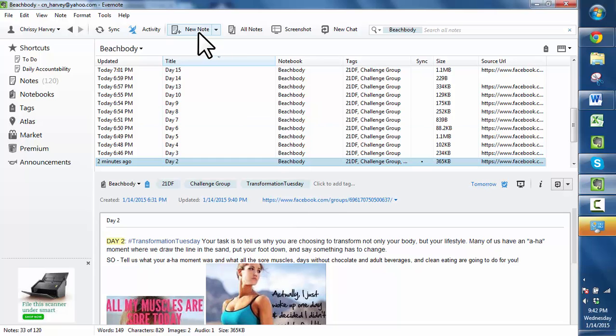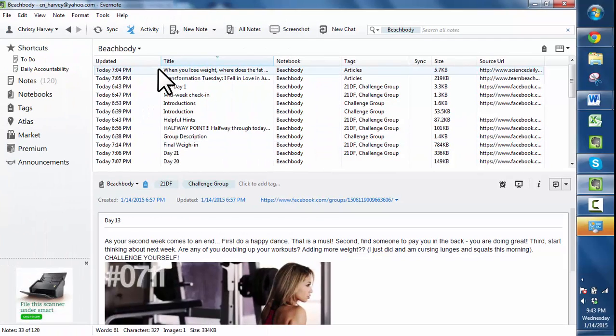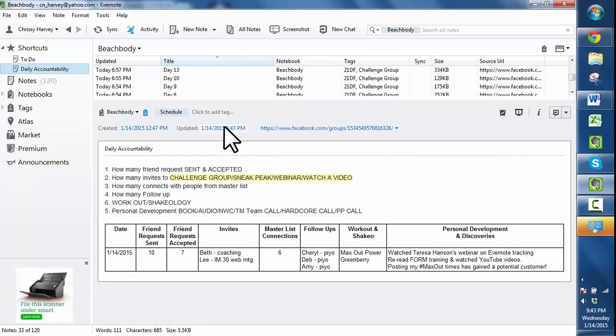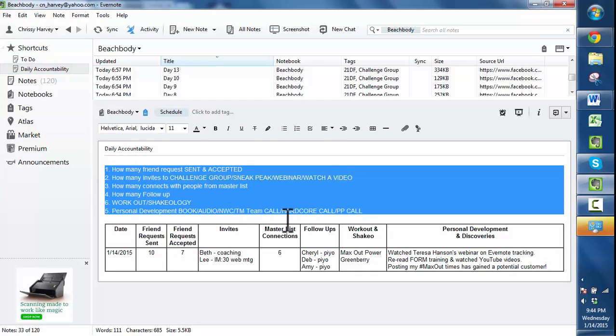If I added a new note, that's basically what you would go through. So I mentioned the tracking of your master list and your daily accountability before. So let's go ahead and take a look at my list that I have. I'm going to click on daily accountability, and you can see my note right here below. In my team, we are supposed to post something daily about what we accomplished, and this is the format right here for our daily accountability.